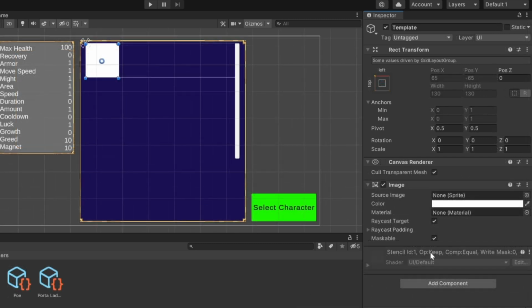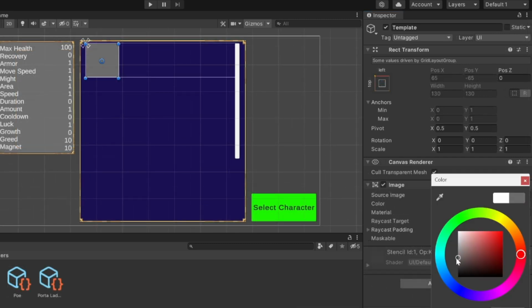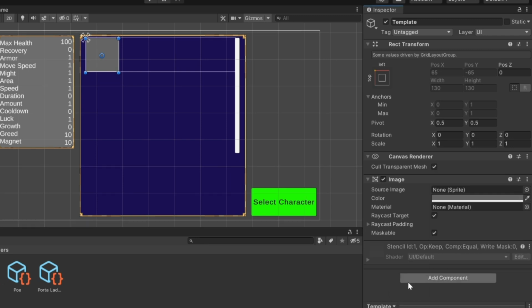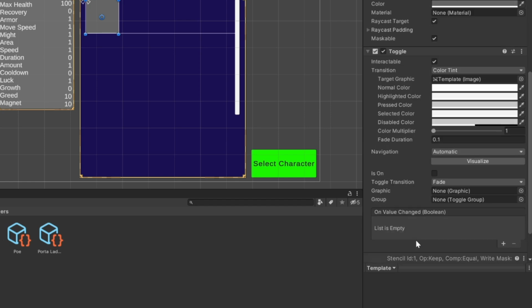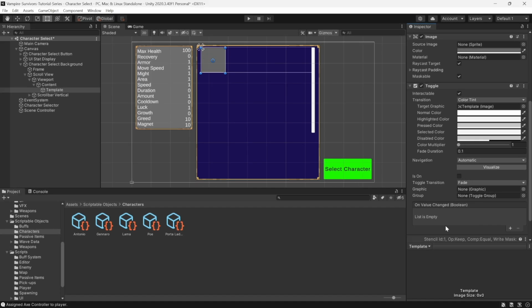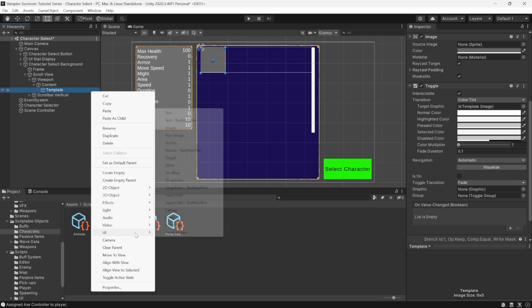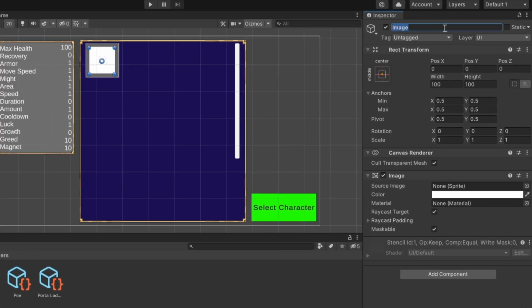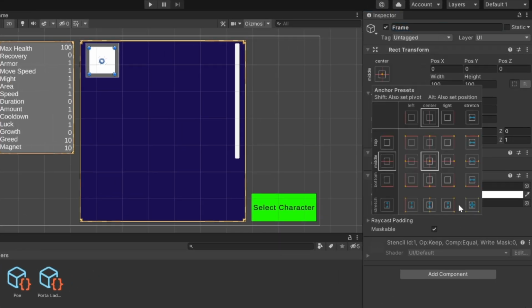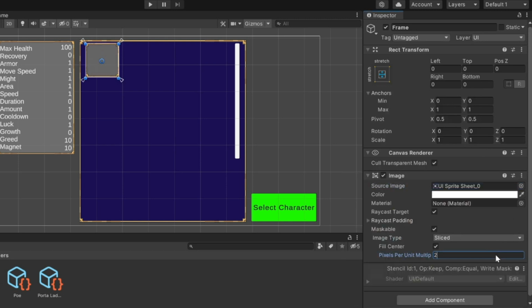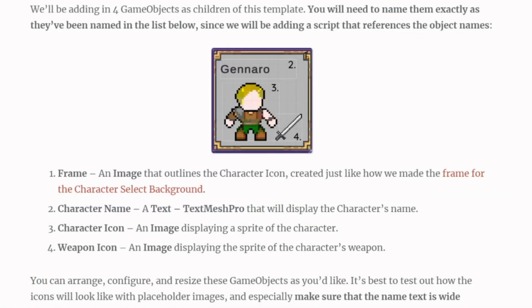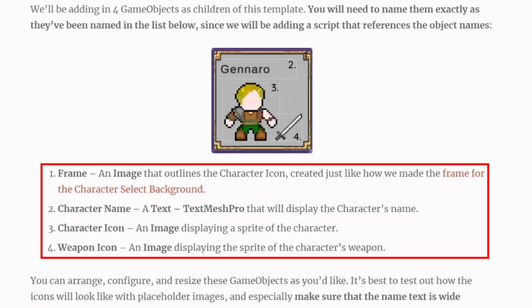Heading back into the template, we'll be able to change its background, and we'll also add a new toggle component that will be used later. Finally, we can give this template a frame for decoration. Next up, we'll be adding in the game objects that will be linked to different parts of the character icon, such as the character's name, the icon itself, and the weapon icon.